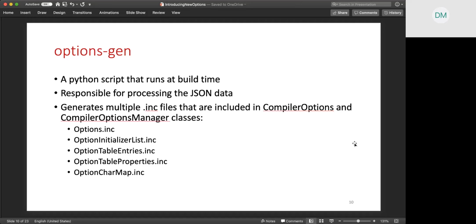So option char map is simply an array of values that corresponds to the ASCII table, and you index into it by simply getting the char value. So these two are used for building the compiler options class, and these three are used for building the option entries table.